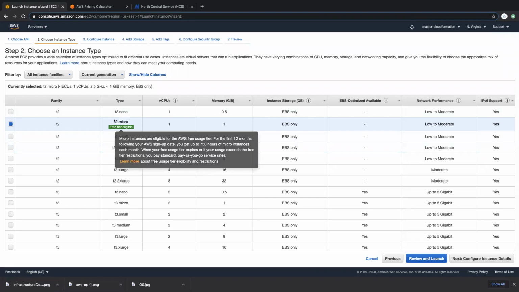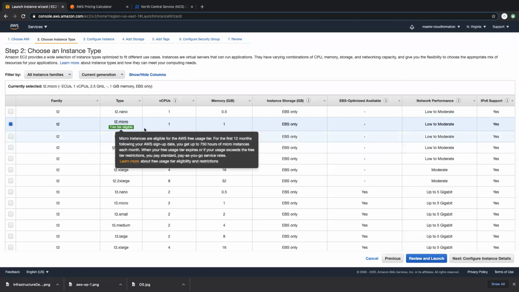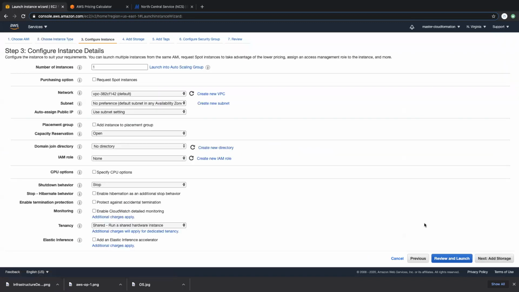So as I was explaining yesterday, T2 micro is a server type that goes under the free tier eligible category. So let's choose T2 micro. Here I'm specifying my VPC option. Basically, it's just a segregated network that you want to deploy in certain networking settings. And as you can see here, I can deploy up to 20 servers at once.